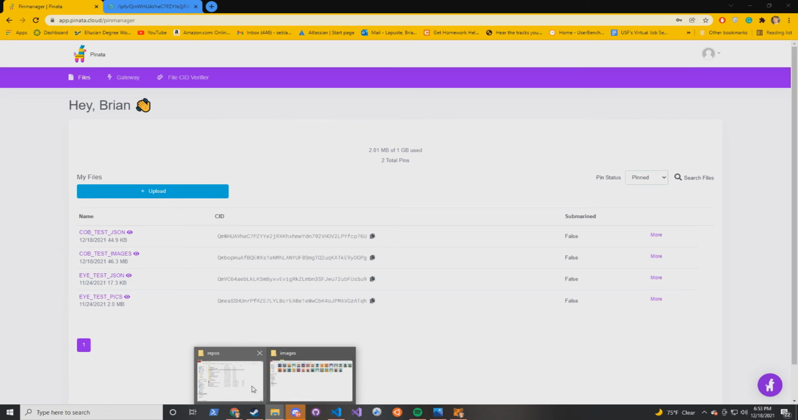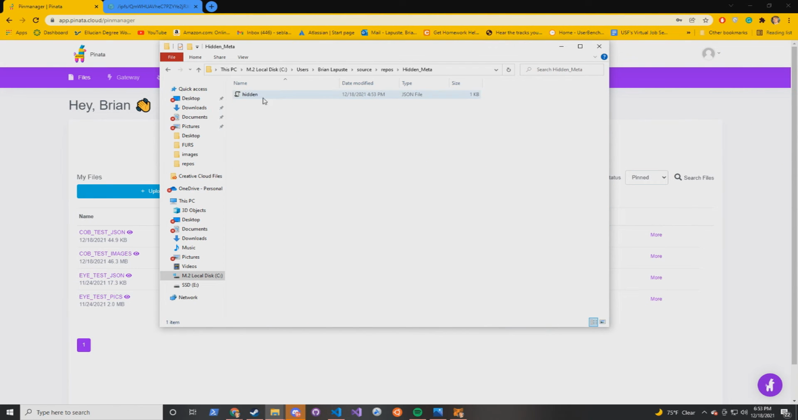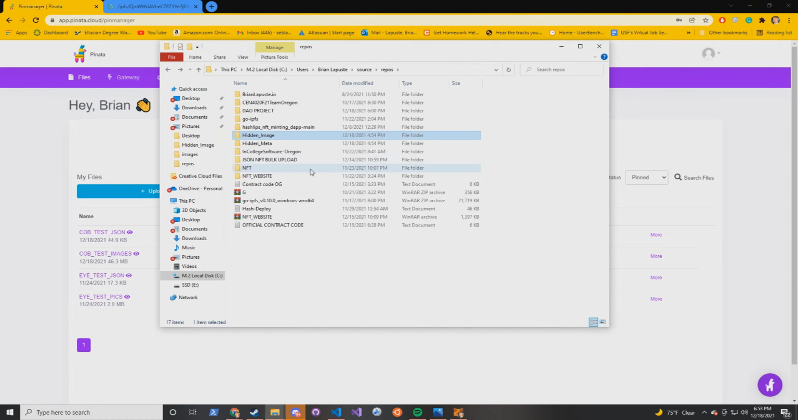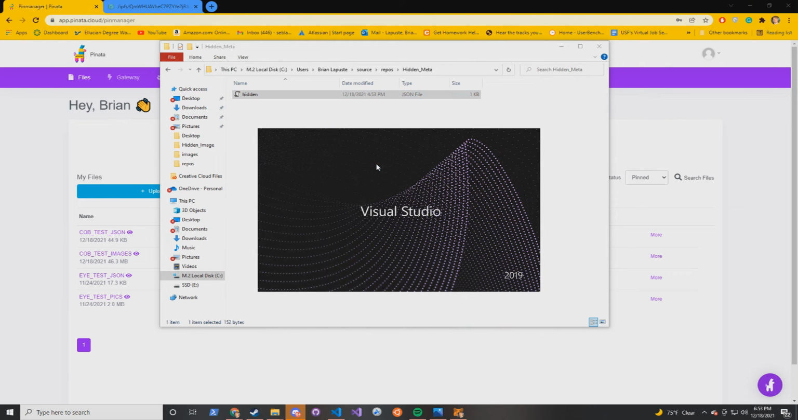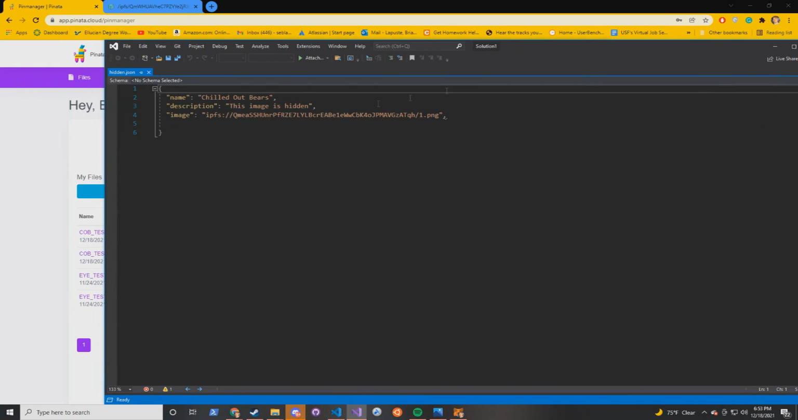So we're going to go back into our folder. We're going to have a hidden image and hidden meta, which is for the JSON. So the image will be a GIF, whatever it is. We can change this to whatever. And the meta will be this hidden, opening VS Code, hold on. It will be this JSON file with only a name, description, and image. Though this has to be generated separately.